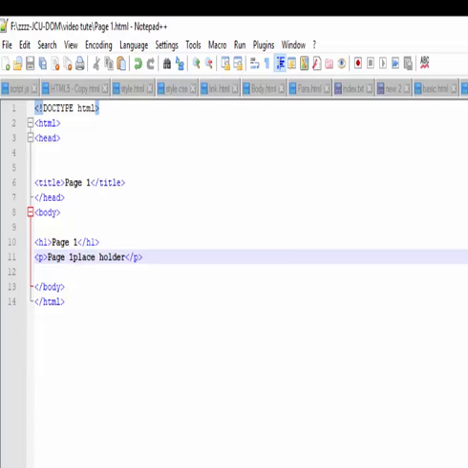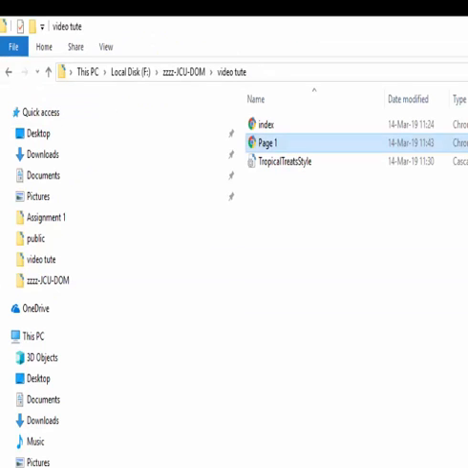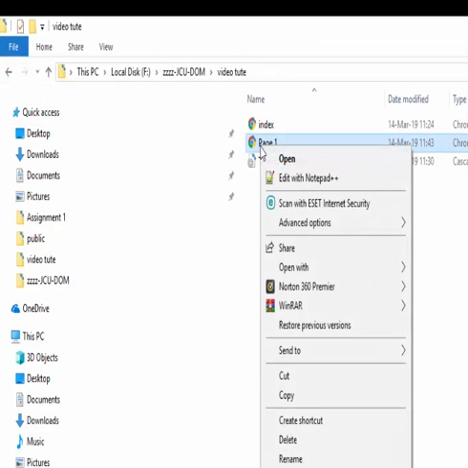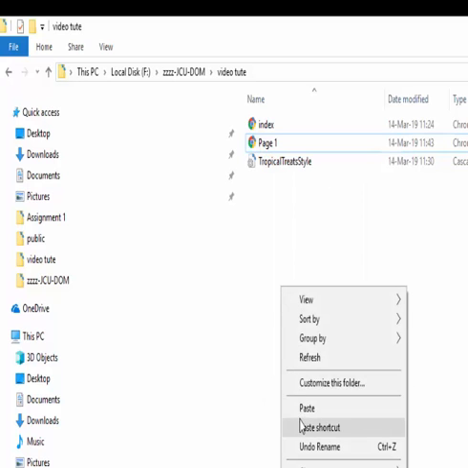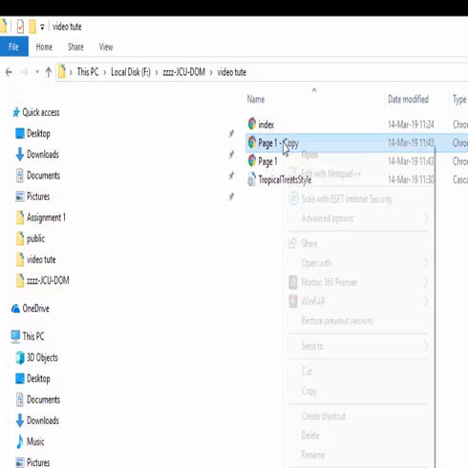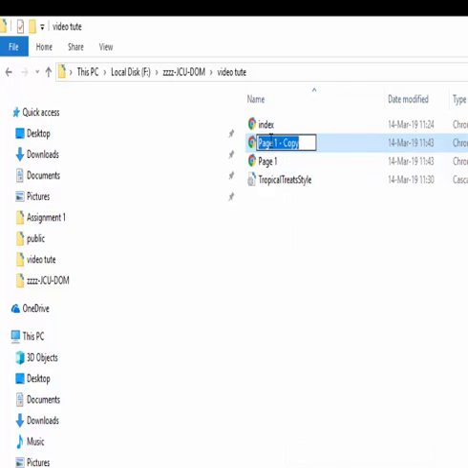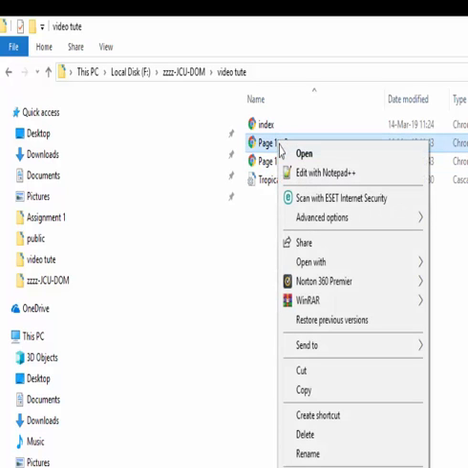Go back to Windows Explorer and highlight, copy, paste, rename the file, page 2. Let me just show you that again. Highlight, extend the menu down, slide down to the rename option on the menu. Left click.